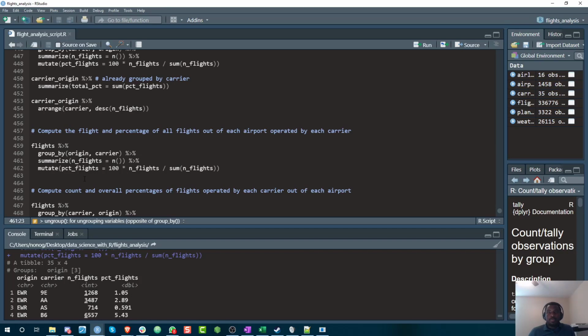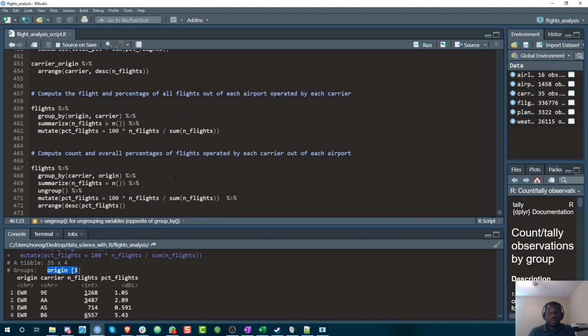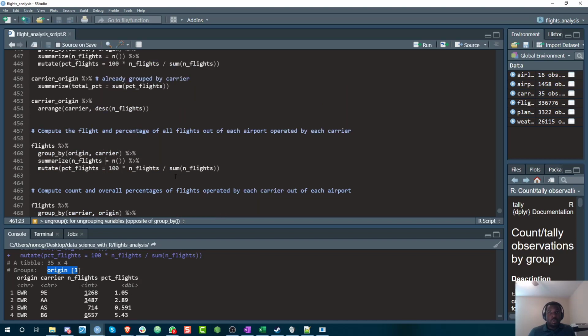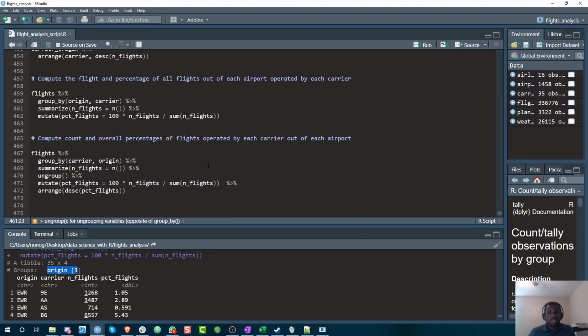So 9E flights represent 1.05% of all flights out of Newark, because it is still grouped by origin. So these percentages are for each origin specifically. So we know now that if we want the overall percentages, what we'll need to do is to ungroup, right?